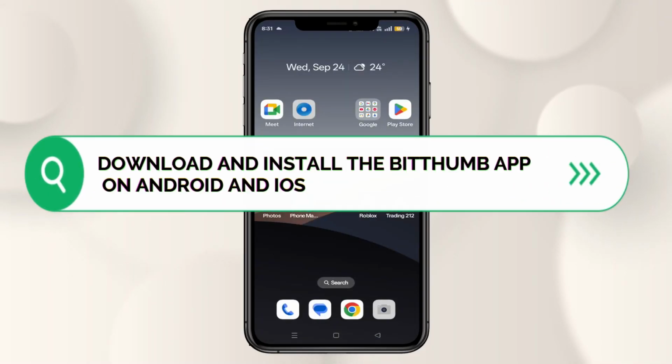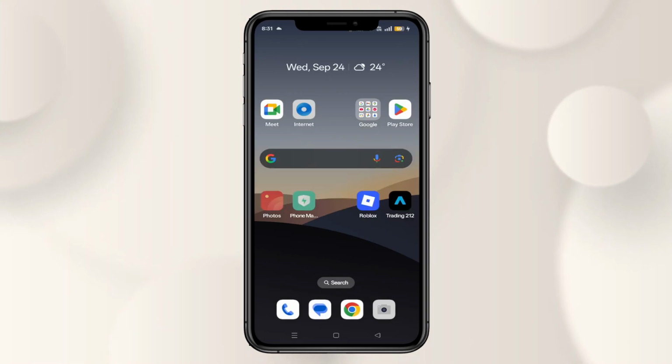In this video, I'm going to show you how you can download and install the Bithumb Crypto Trading App on your smartphone. So let's get started right away.